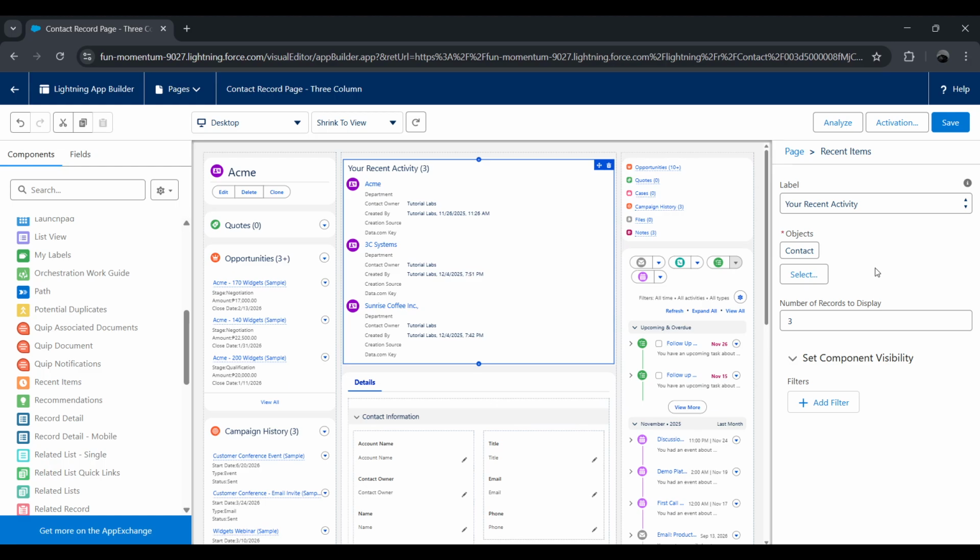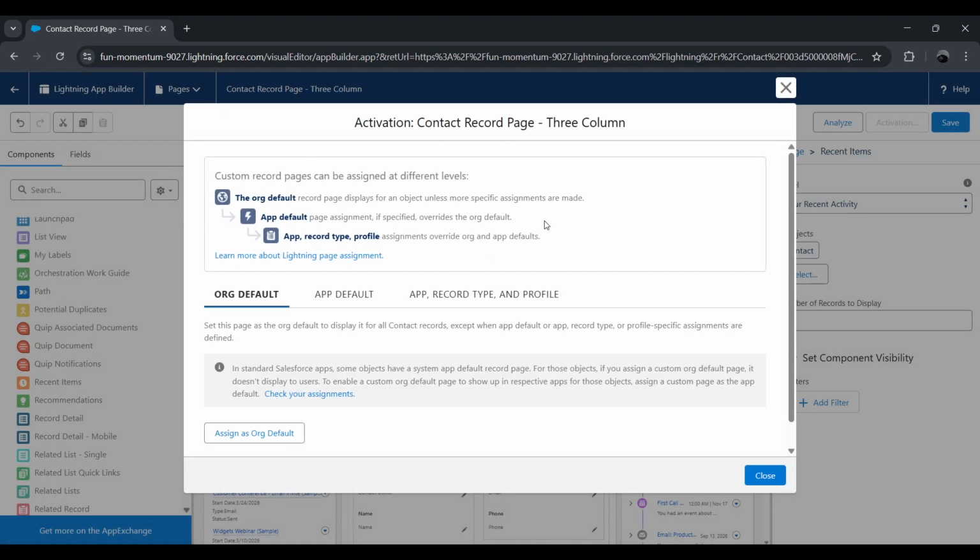After you've arranged your components and configured their properties to your satisfaction, it's time to save your work. Click the Save button located in the top right corner of the Lightning App Builder, but saving isn't quite the final step because we need to activate this page so users can actually see your changes. Next, click on the Activation button, which you'll find near the Save button. This opens a dialog where you can control exactly how and where this customized page appears.